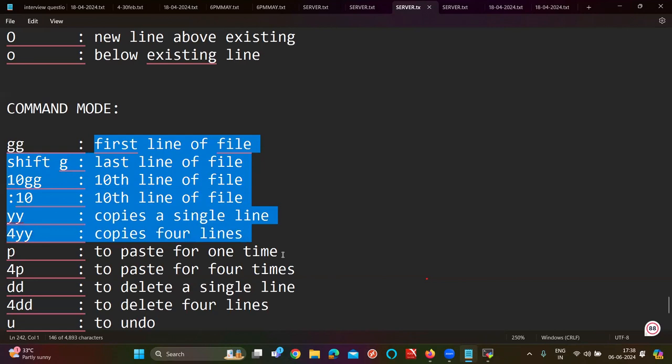DD, delete 4DD. To search for a word, use word. And what is the one?